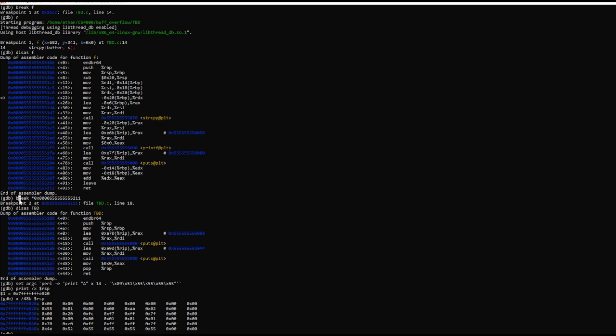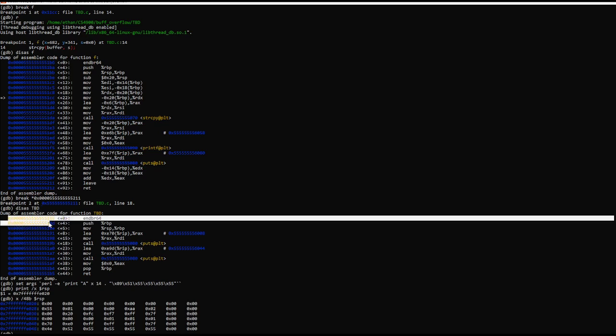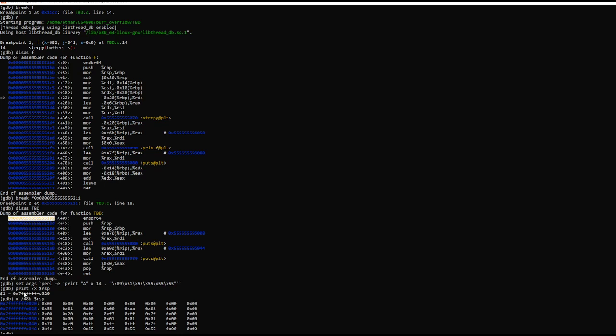So what we're going to do is set a breakpoint any time this address comes up. Now we're going to disassemble. We're going to look at the assembly code of the function that we're actually running. As I said, this is the address that we're trying to call. So this is the address that will actually call the function.